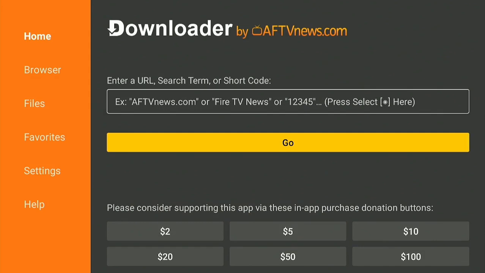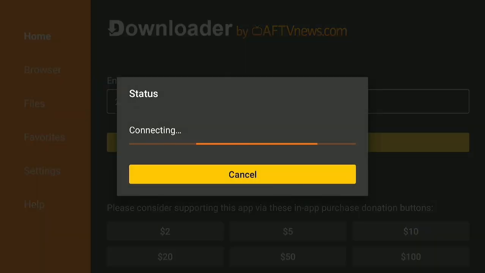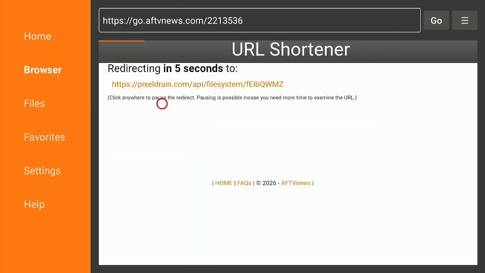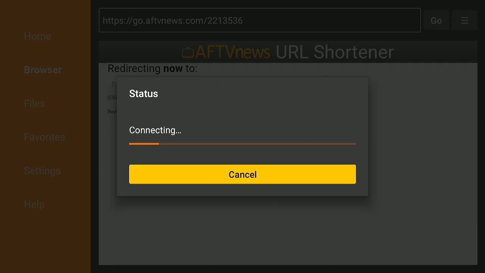On the Downloader home screen, you'll see a search bar. Click on it and type the Viva TV URL, 221-3536, then click Go. Wait a few seconds while it connects to the server, and once connected, the Viva TV app will start downloading automatically. This may take a few moments depending on your internet speed.